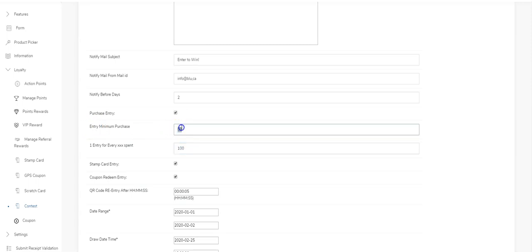So like minimum entry, now these are manageable fields, so you can change these numbers here. Now you can say $25 for a minimum purchase to get a ticket. You can give them $50 for every $50 spent. You can give them one ticket, so the more they spend, the more tickets they'll get.